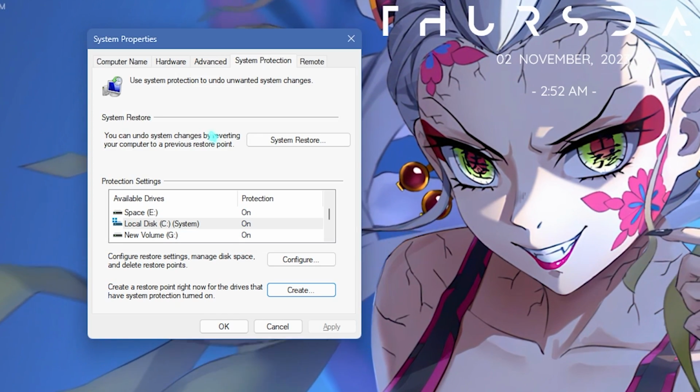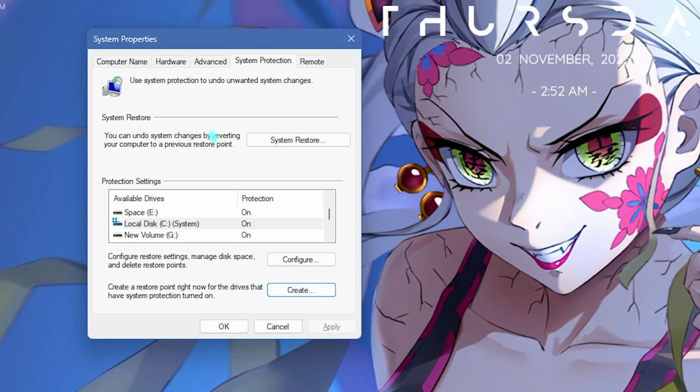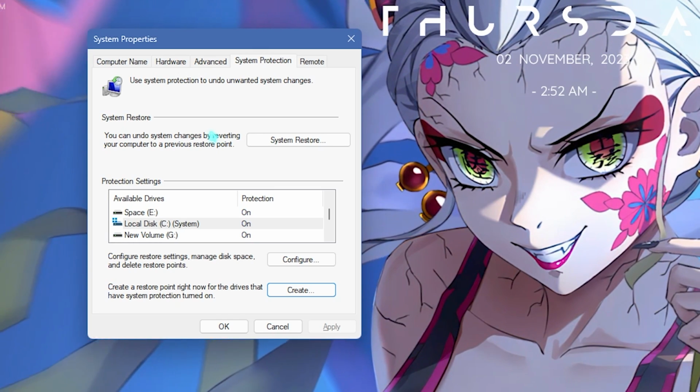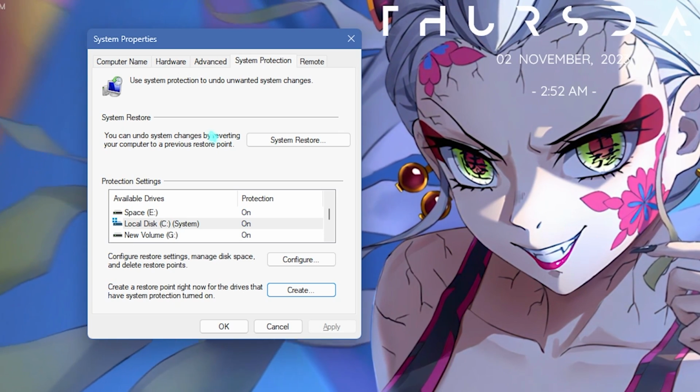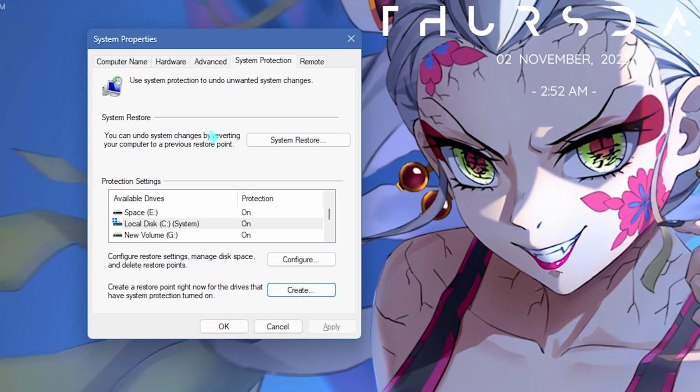I highly recommend you guys not to skip this step because it is really essential, and it will save your Windows from heavy losses in case you want to revert your settings back to normal, or you want to reset your PC back to the original state before changing all of those settings.